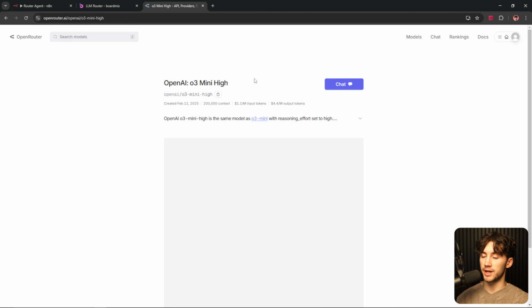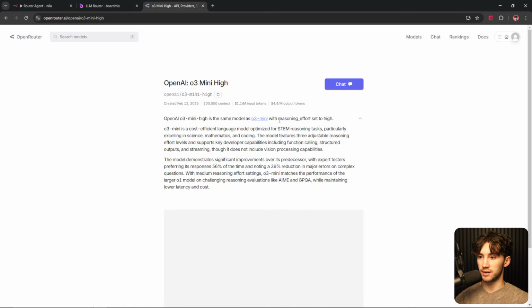Let's move on to the next model. Maybe I want a very high reasoning model. Well, I could use the new O3 Mini High. As you can see, it says its reasoning effort is set to high instead of the medium or low. It's cost efficient, optimized for STEM reasoning tasks, excelling in science, mathematics, and coding, but I believe Claude 3.5 Sonnet might even be better for coding.